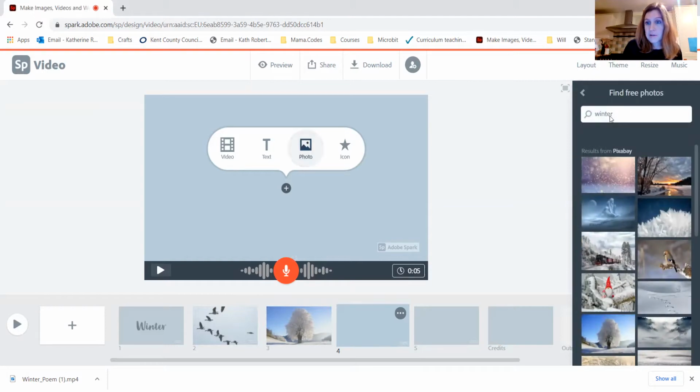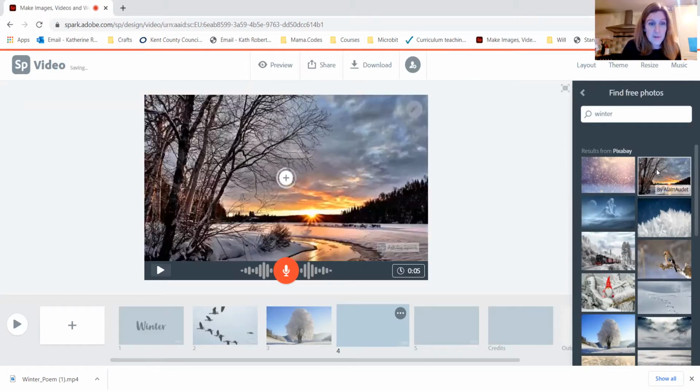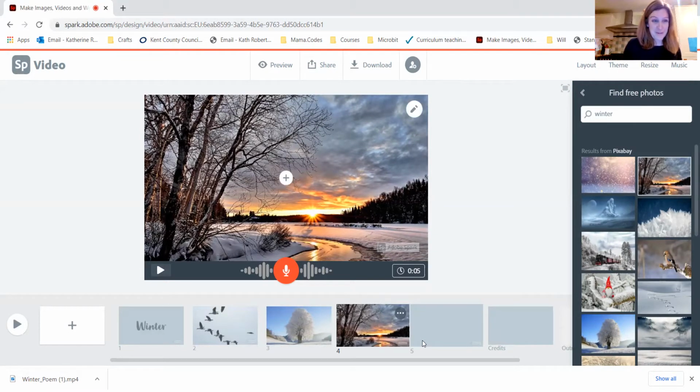Now the next line was to do with crackling trees. So I'll have another look. I'll stay on winter, and this one looks like a crackling tree. So I'll choose that one. You can obviously spend a lot more time searching for the perfect picture. I'm trying to do it quickly for the video.